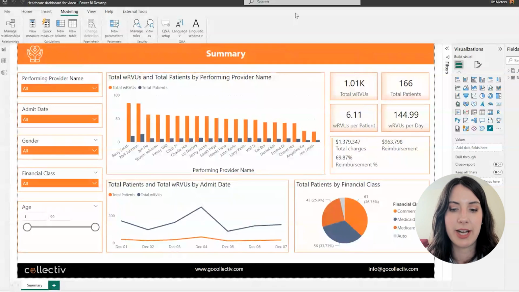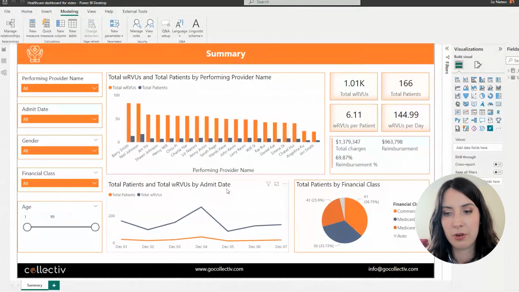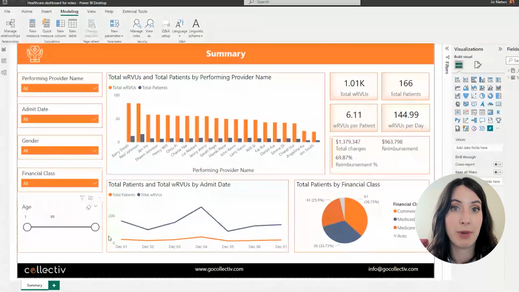The first Power BI dashboard I have pulled up here was designed with a hospital unit in mind. And you can see I have a few different visuals here that show work RVUs and patients by performing provider and also by day. And I have all of our data here broken down into a financial class pie chart. And then over here, I have a couple different cards.